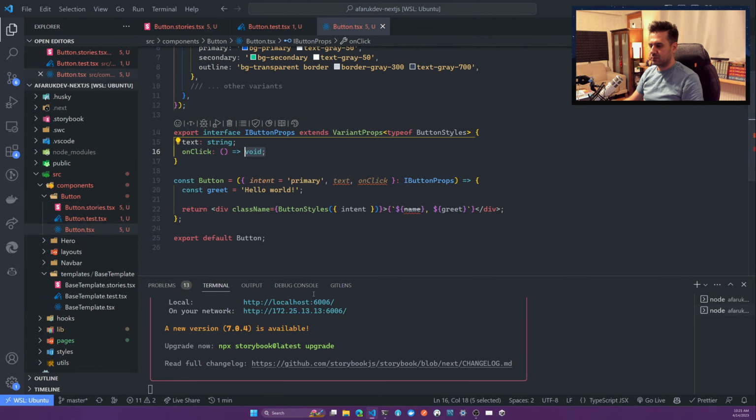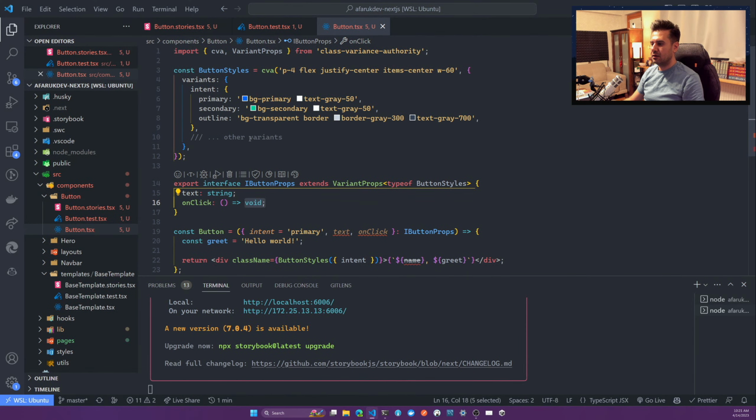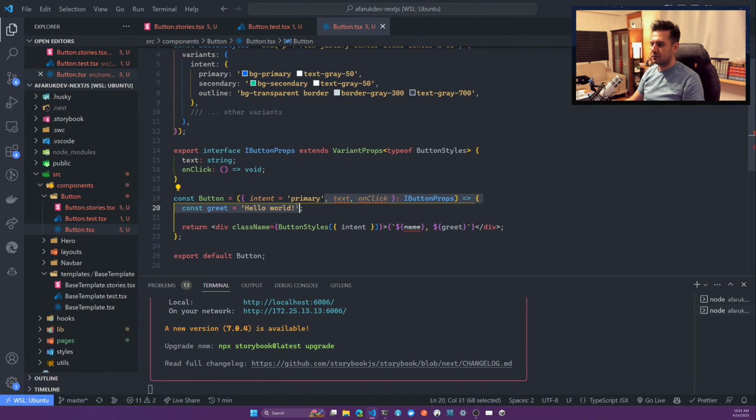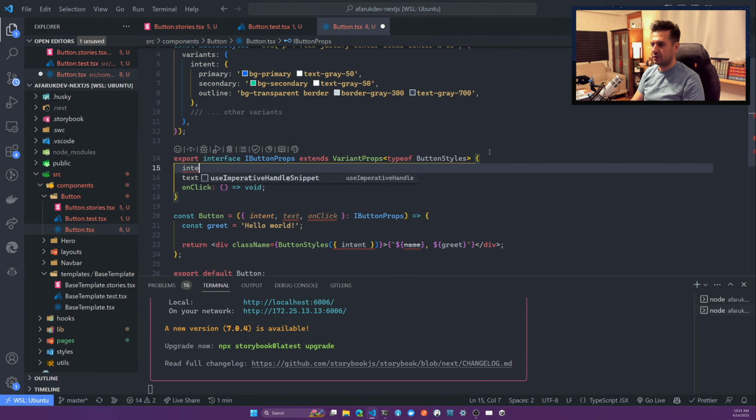Okay, what are we doing now? So we have the baseline set up now. Primary, secondary, and outline. So intent can be these three. If no intent is provided, it is a default. So let's make it also something available. And this will be intent is a string as well.